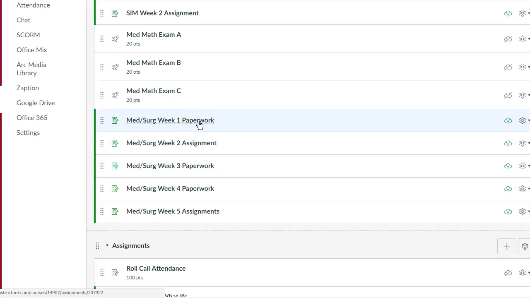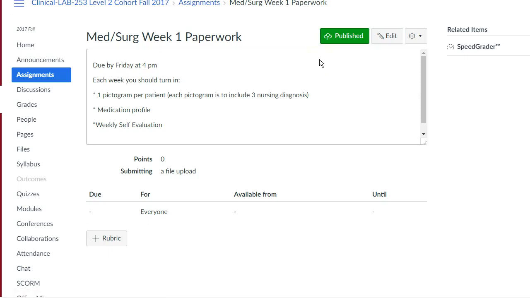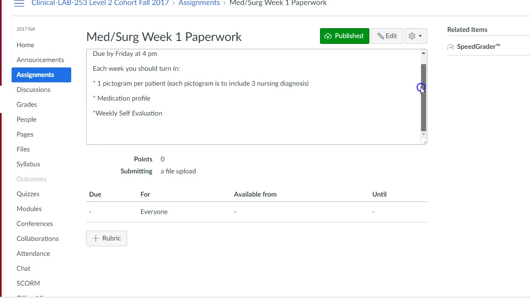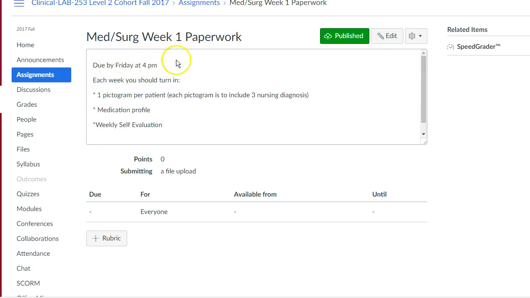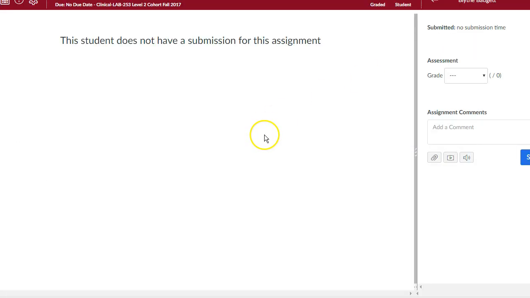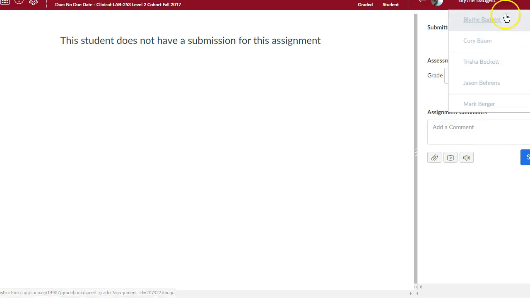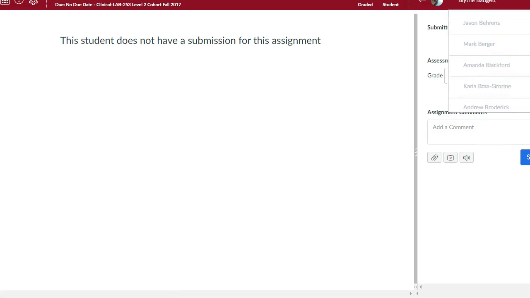So you click on the assignment that you want to grade. So for example, week 1. When week 1 opens up, you'll see the student's directions here, all paperwork due by Friday at 4 p.m. Click on SpeedGrader. SpeedGrader will give you a list of students that have submitted their assignment. You will have to go up here where the students are listed, and you will have to scroll down to find your individual students.